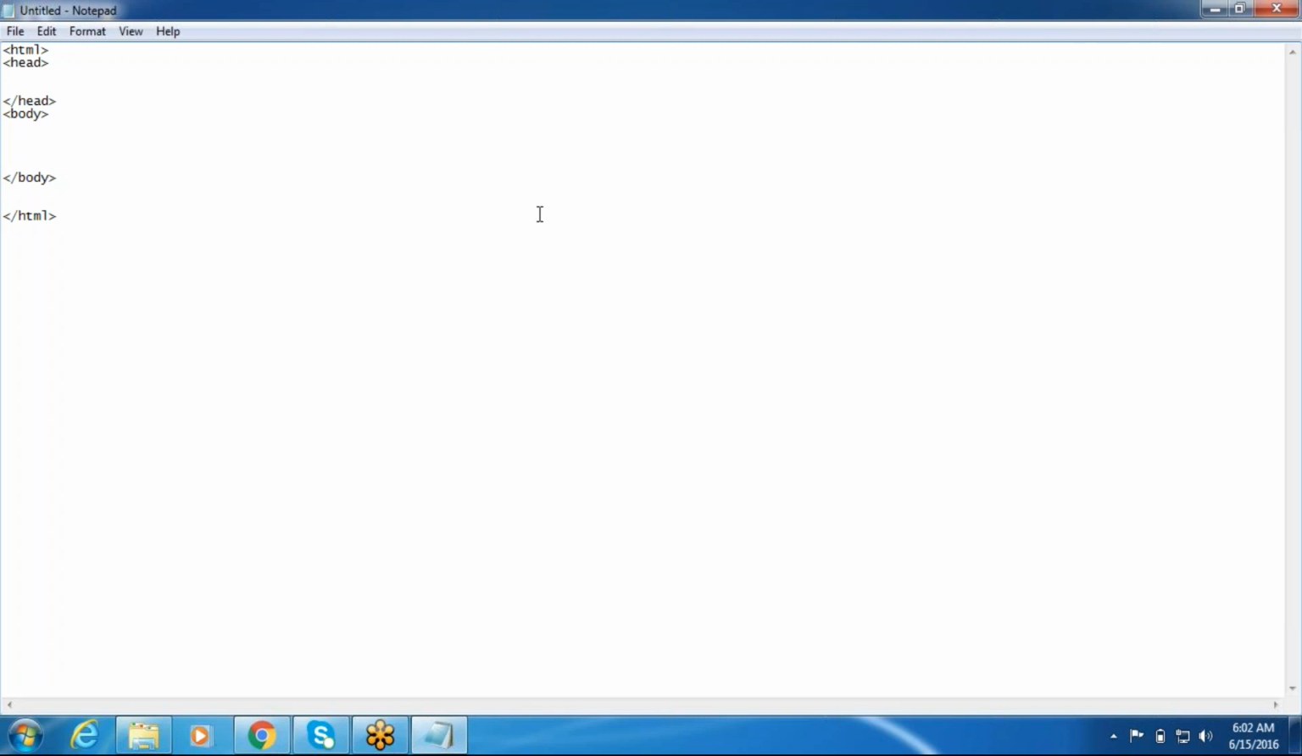Okay, so the head contains different information, like meta tags. Meta tags are basically meant for SEO, search engine optimization purposes. Whenever you have meta tags, search engines like Google bots are going to index your page in their records. Similarly, we use other tags like link tags, script tags, and style tags. With the help of style tags, we can define CSS styles, and with the script tag, you are going to write JavaScript.